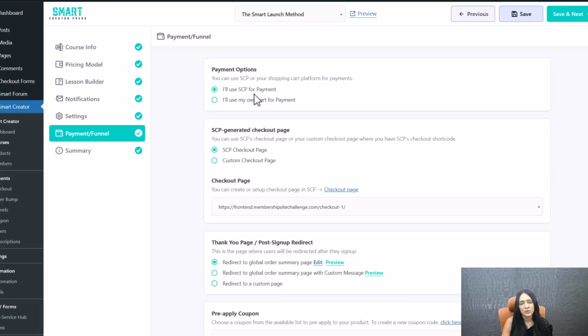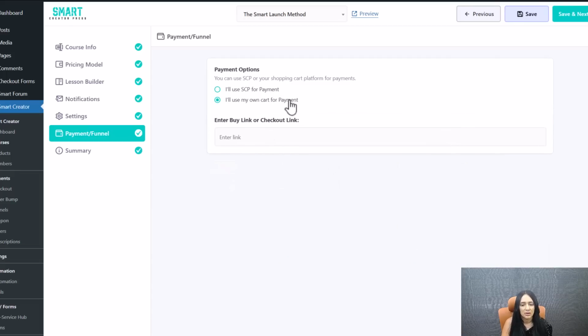If you want to use your own shopping cart, you don't want to use SCP, you can do that too. You can say I just want to use my own cart for payment. Then you don't have to set up any funnel or anything in SCP because you're going to follow your own shopping cart flow. You will set up your funnels in your cart. Obviously, it has to be integrated with SCP for it to work.